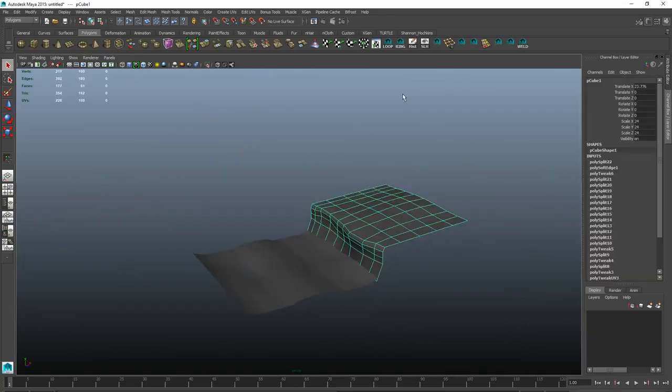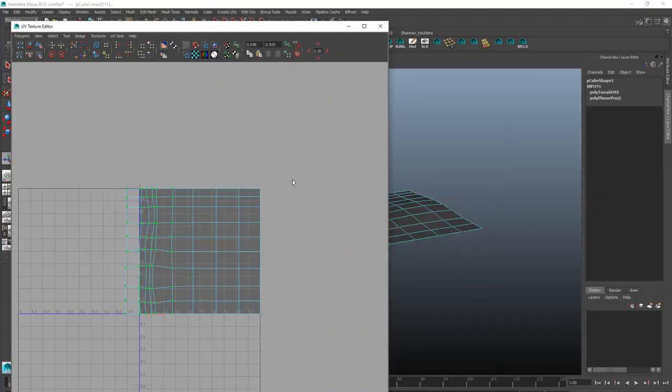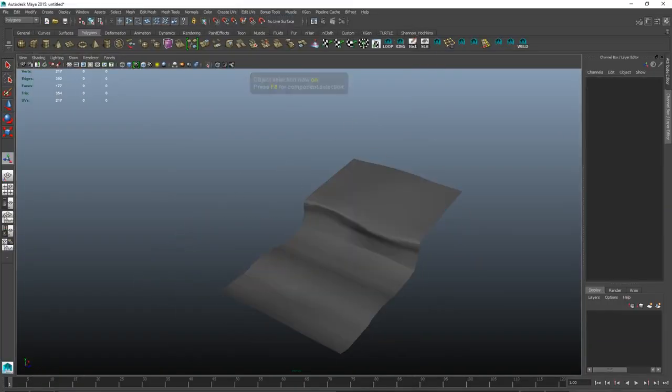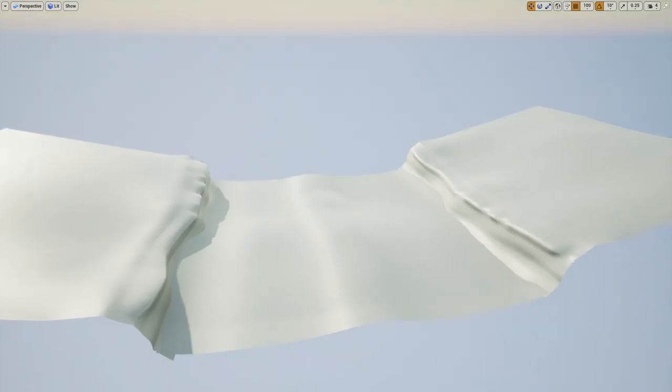When UV mapping these modules, I try and keep them within the 0 to 1 space, and also as a single UV island with no cuts. Right, time to head into Unreal. Alright, so what we have here are the meshes that we just made, and they are completely untextured. So what I want to do now is take a look at the material.